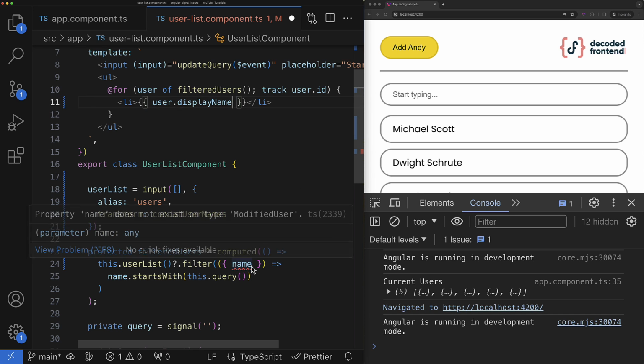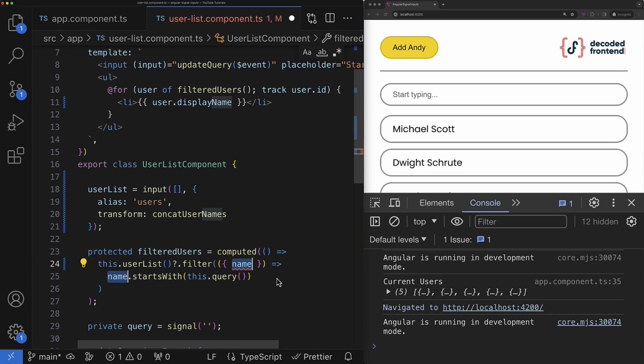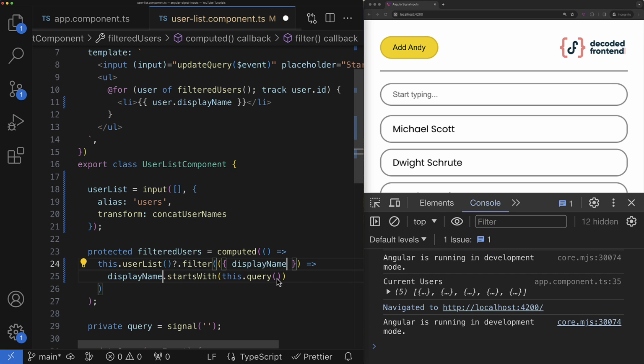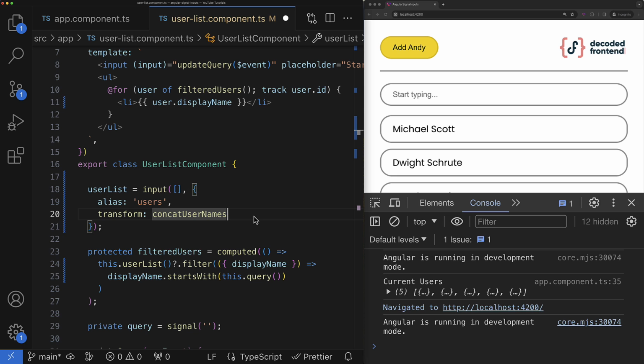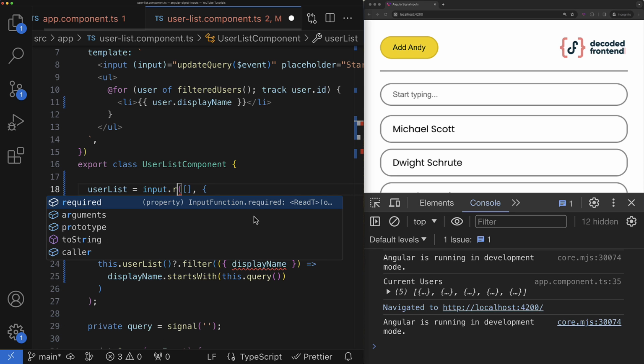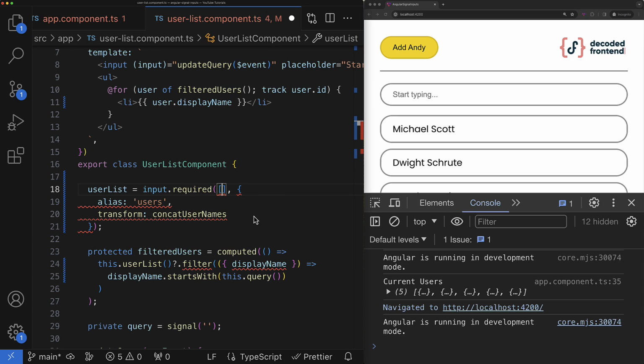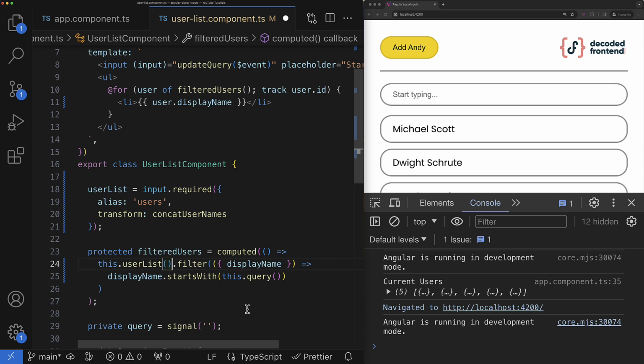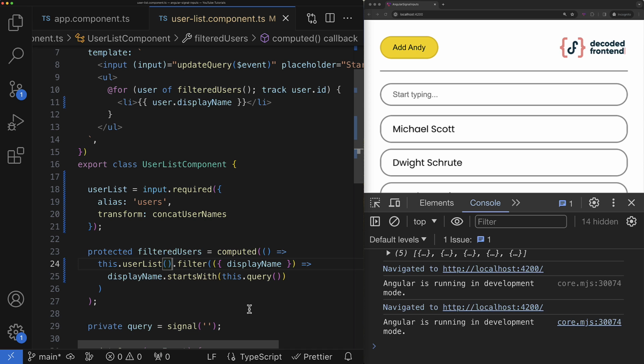And also I have to do it inside the computed callback and also replace the name property with the display name. Let's move forward and I will show you how to make the input required. To make a signal input required, you just type .required right here and simply remove the initial value, because the required value, suppose that the initial value would come from the parent component, right? So as simple as that.